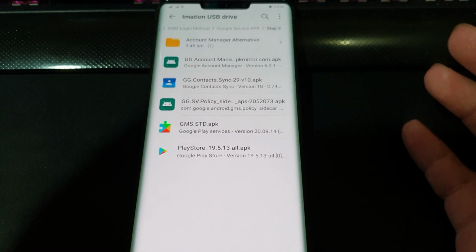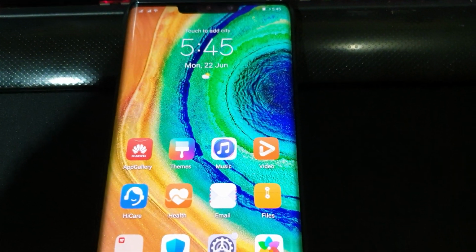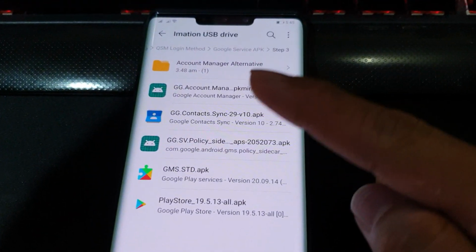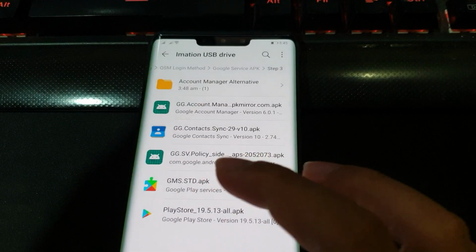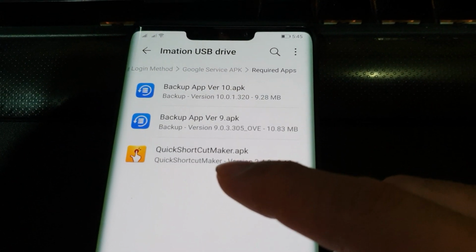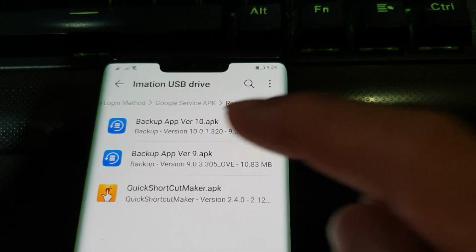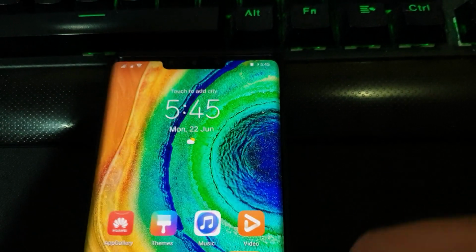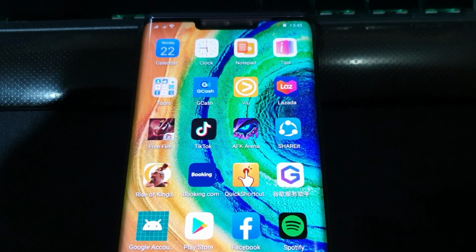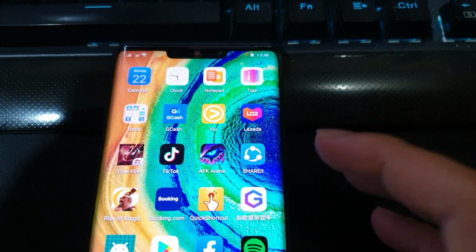So all right, I have everything installed, and this is now the part where we have to log into our Google accounts. In my previous video, I also discussed that this is the one we'll be using, the quick shortcut maker file. I have that already installed here, so I did not install it, or I haven't shown you how to install it here, but basically you just need to install it.